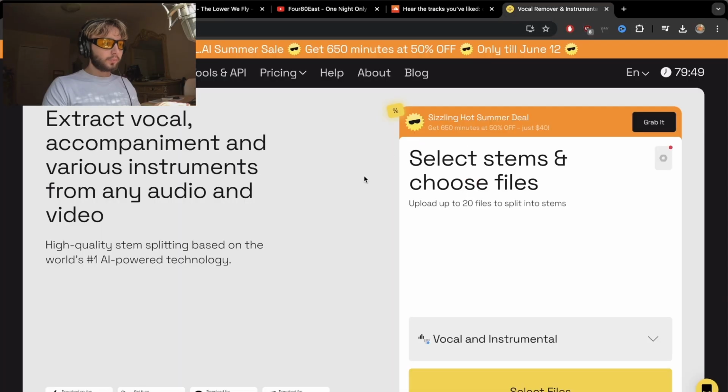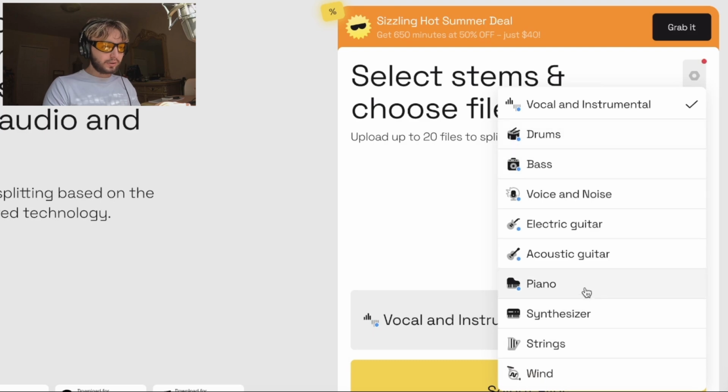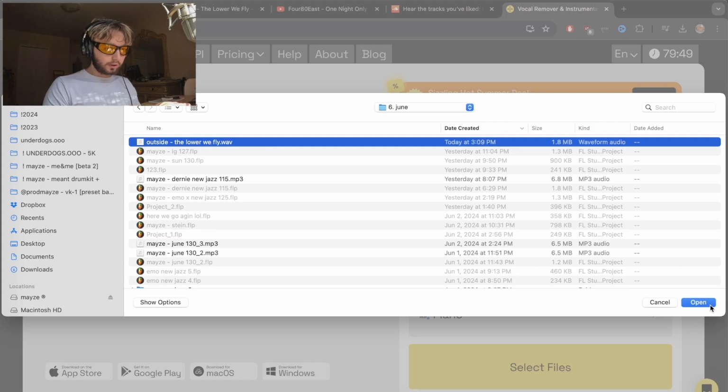So we're gonna go to this website right here. It's called lalal.ai. We want to extract the piano, so we're gonna select piano here, and now we're just gonna load up our sample here.